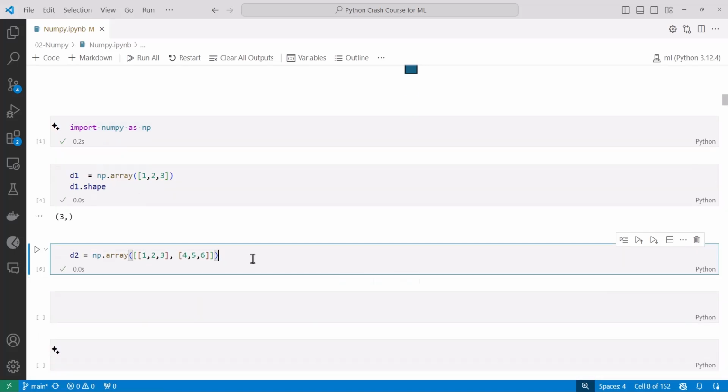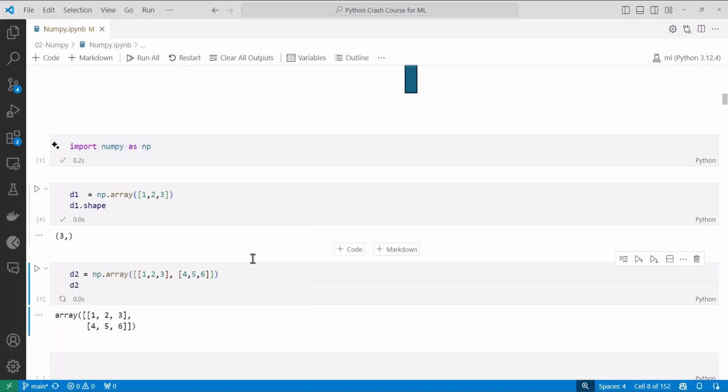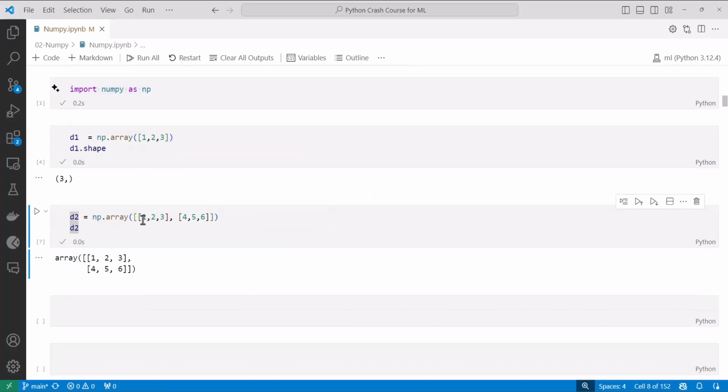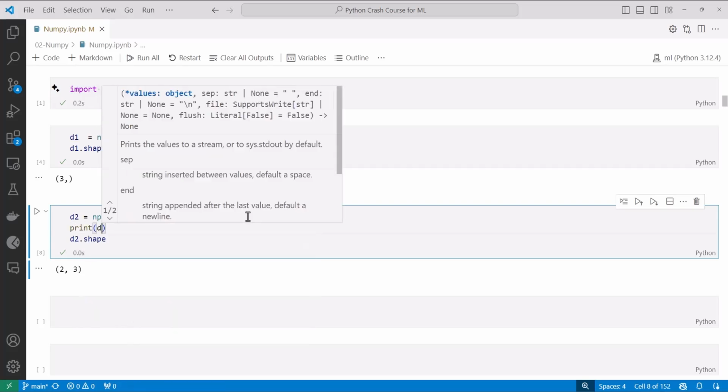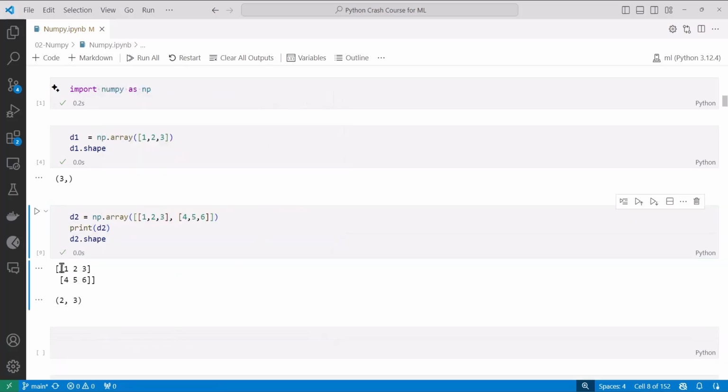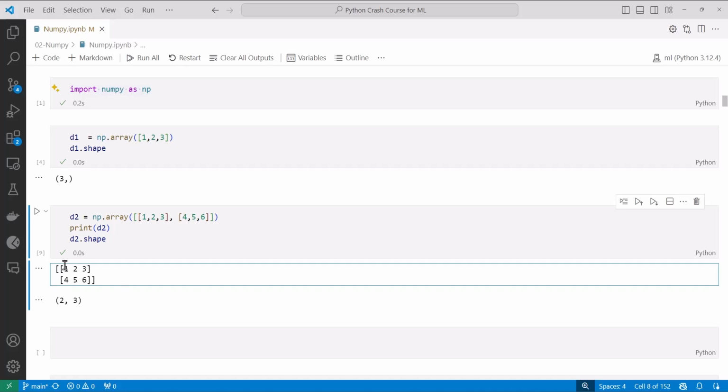Now you will notice this D2, if you print this D2, it works something like this. It has actually combined this vertically to this list here. Now you have 1, 2, 3, 4, 5, 6. Similarly, if you check the shape of this, you will have a shape of 2 and 3. So the 2 and 3 means you have 2 rows there. Let's go ahead and print this D2 for better understanding. So here it says that you have 2 rows, 1 and 2, and 3 columns, 1, 2, and 3. So that's how you define the 2-dimensional array.